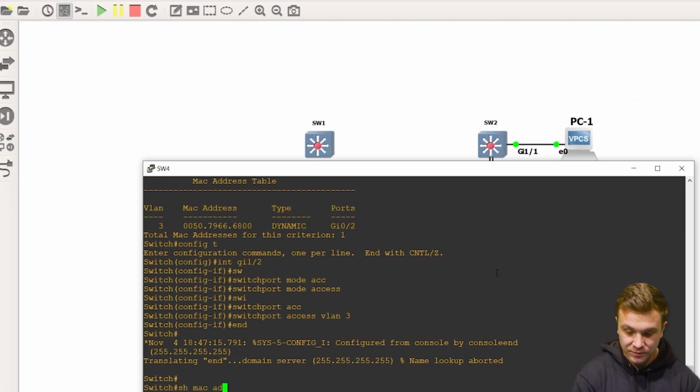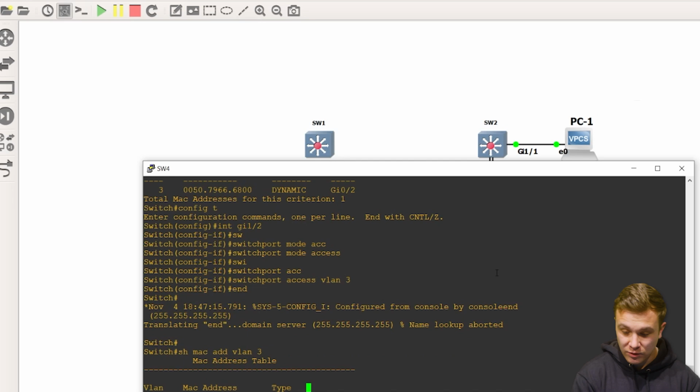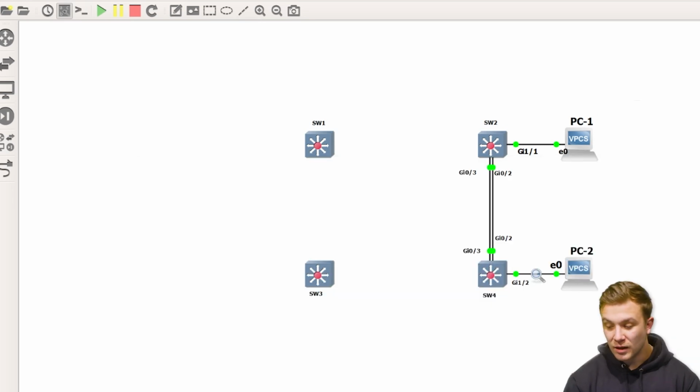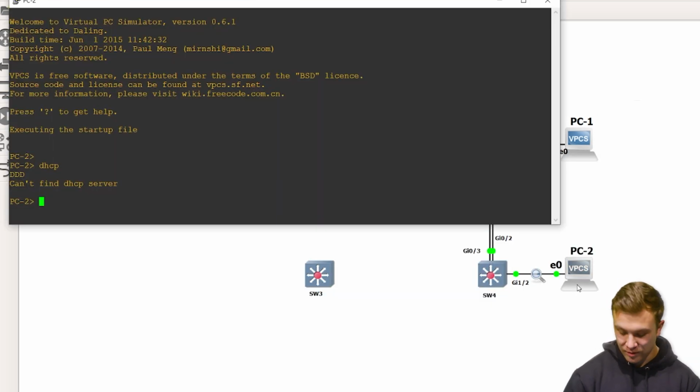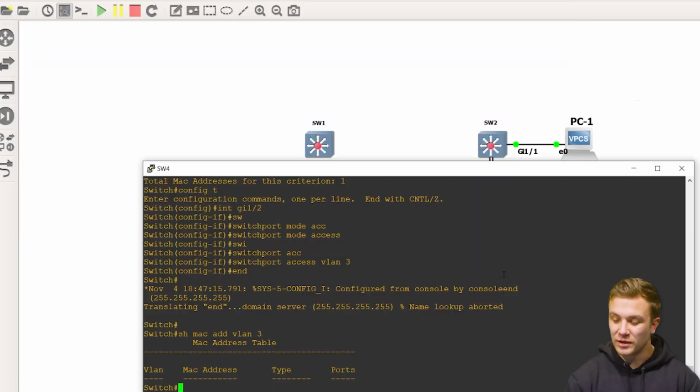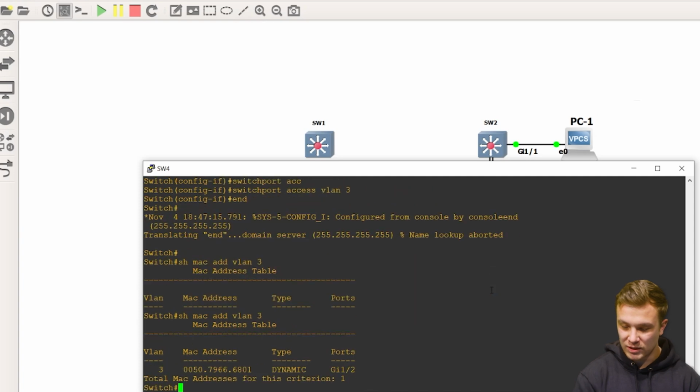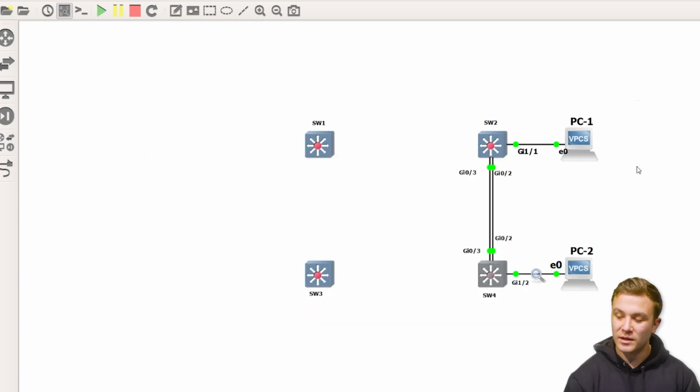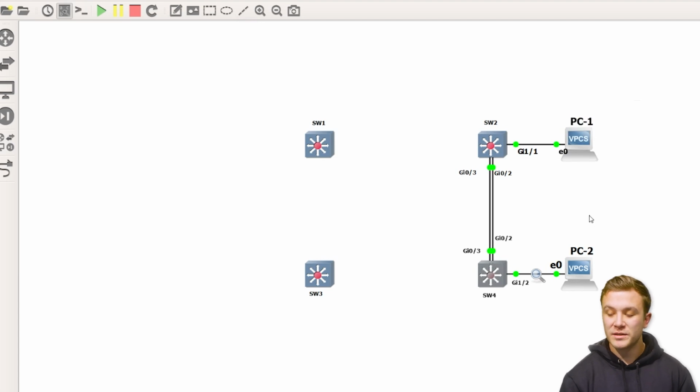Show MAC VLAN 3. We don't see anything. I'm sure that is caused by spanning tree. Let's go ahead and try that one more time. Boom, there we go. So I'm going to shoot some DHCP packets from PC1 to PC2.